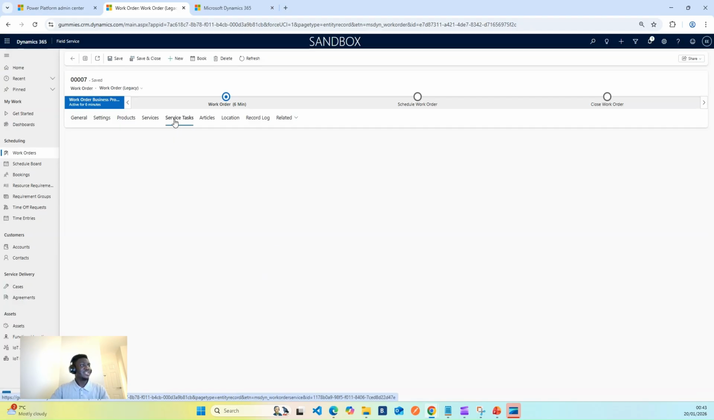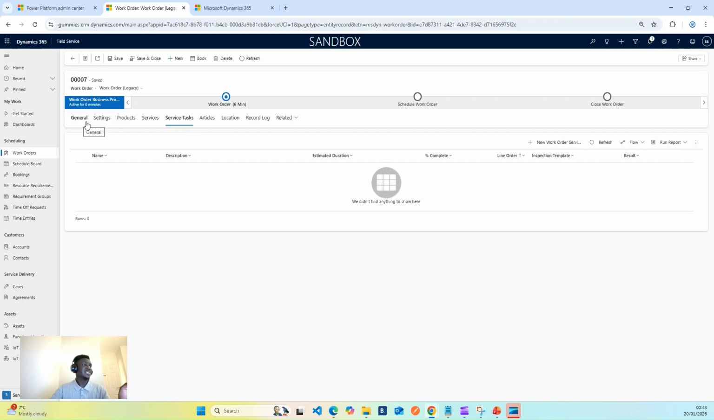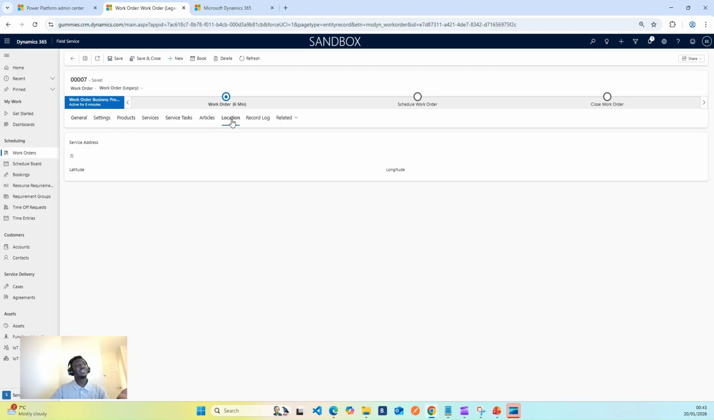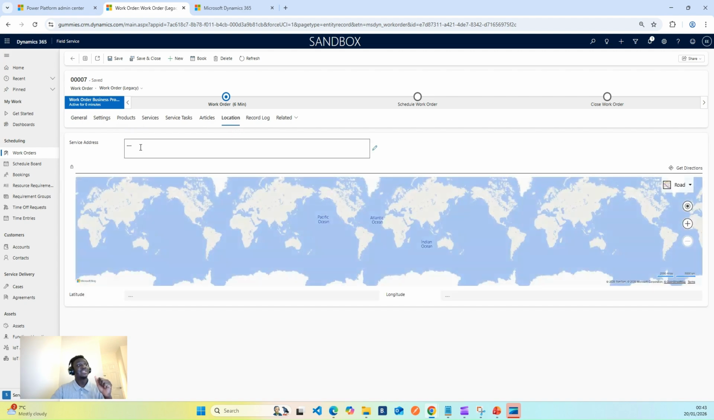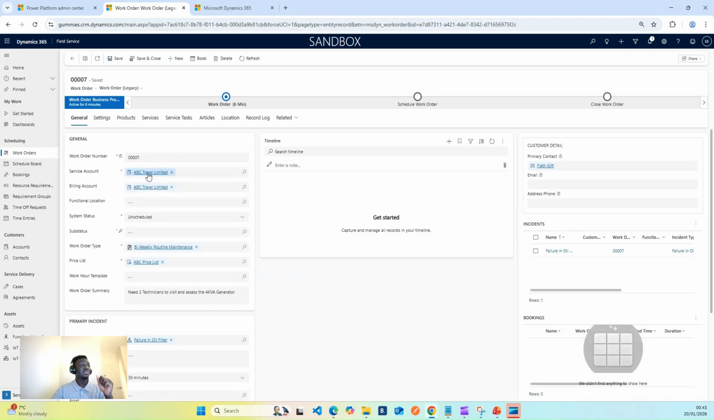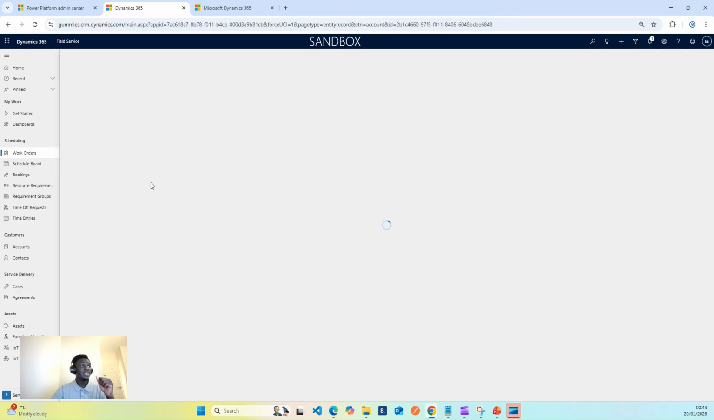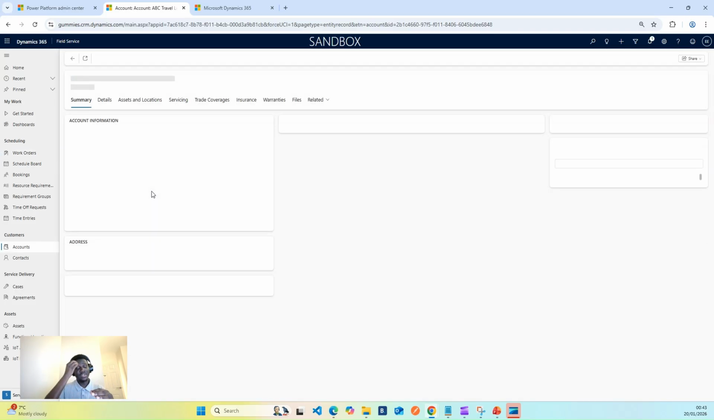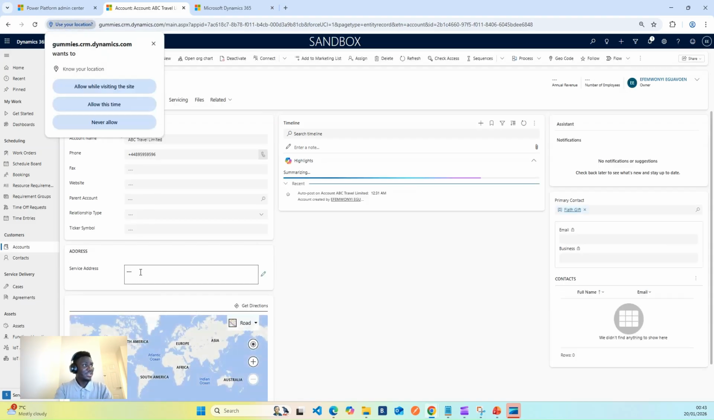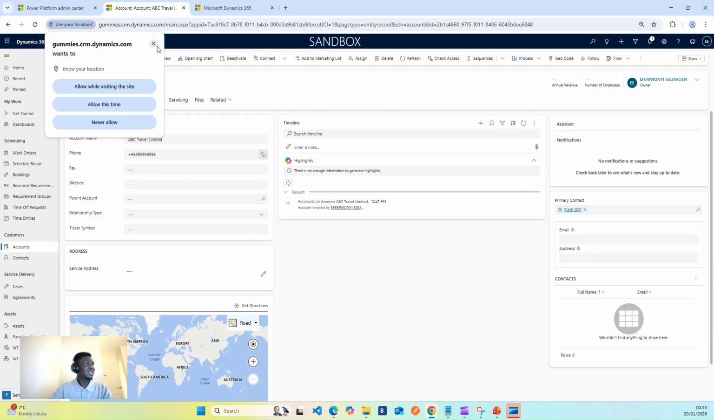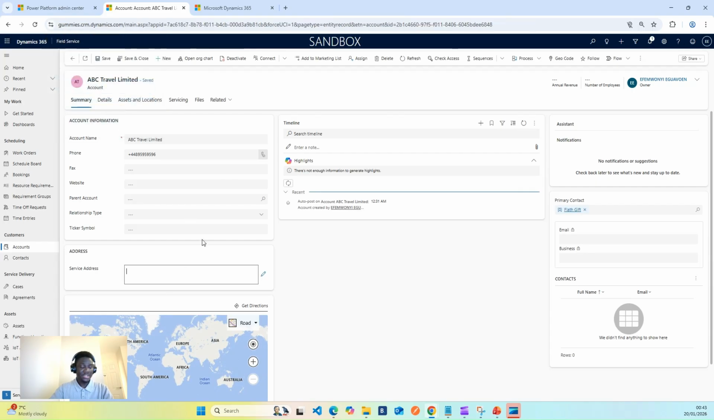All right, so we've got the general information set out, we've got the location. If there's an address on that particular customer, for example, this is the customer service account. If we set the address here, that will obviously be picked up, and that is what we are going to be using when we're booking the technician to go and attend to that job.